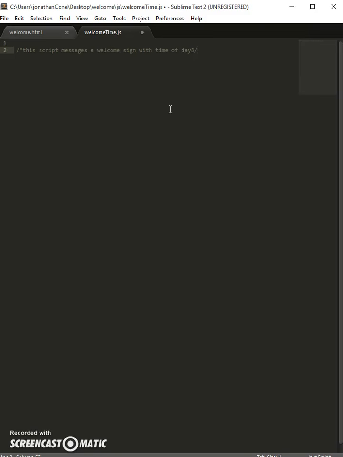All right, so the first thing I need to do is create a variable that's going to hold the date object. This is one of those objects that's actually built into JavaScript. Sorry, that's supposed to be an asterisk. There we go. So this variable holds the date object.